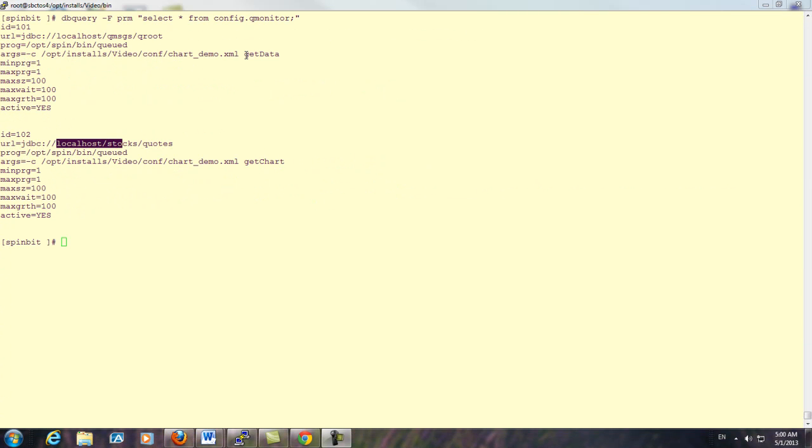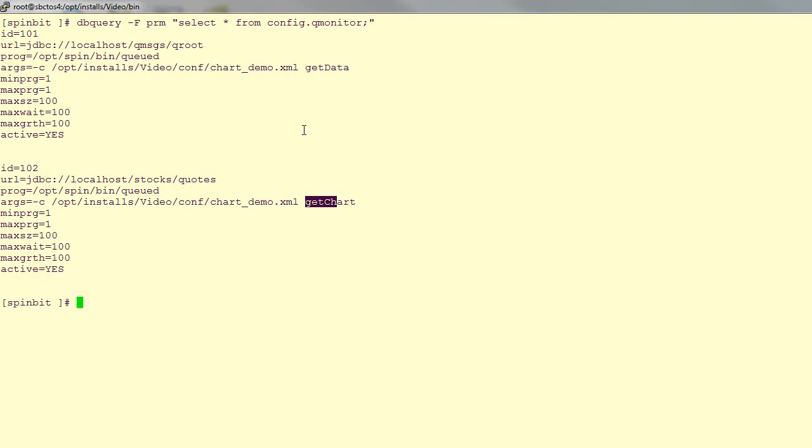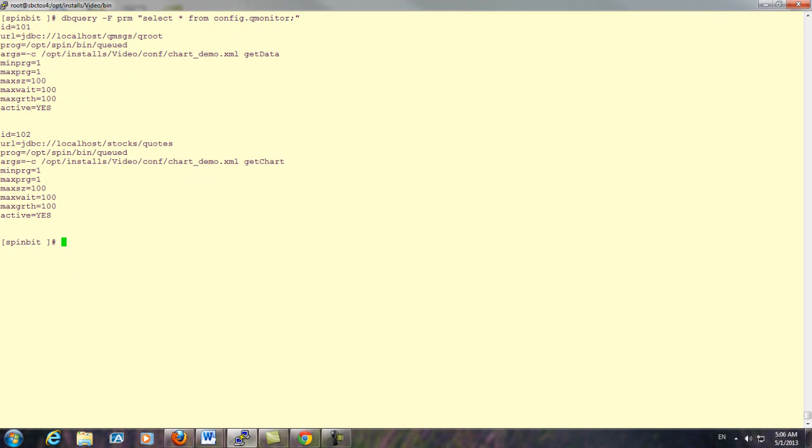Let's now try qmasterd with the getData and getChart processes we saw in the example earlier. qmasterd offers the added functionality of updating input queue statistics. Let's start qmasterd.